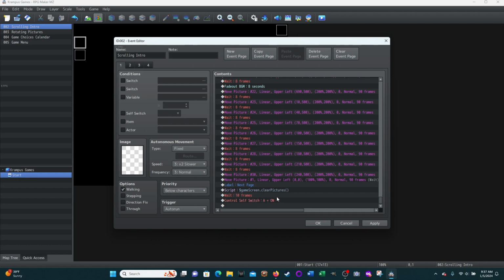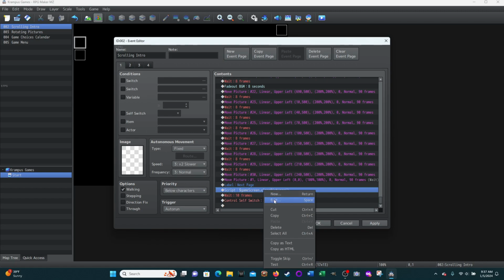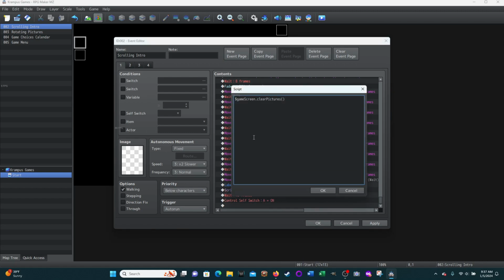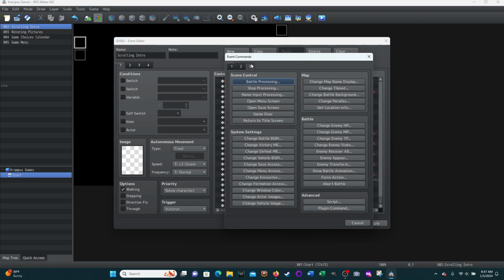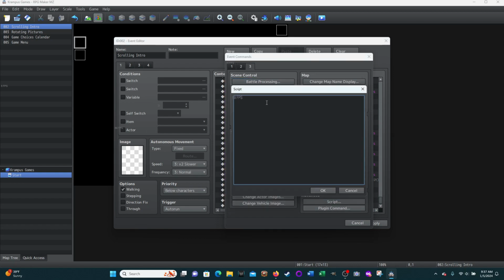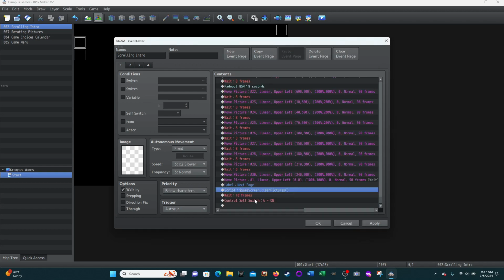This is the script that allows you to get rid of all pictures on the screen at once. So you don't have to erase picture 2, erase picture 3, erase picture 4. You can just clear all pictures. So this is the script: $gameScreen.clearPictures(). You do that through the event commands, tab 3, script, and you just put your script in there. This is very, very helpful because you can erase all the pictures.